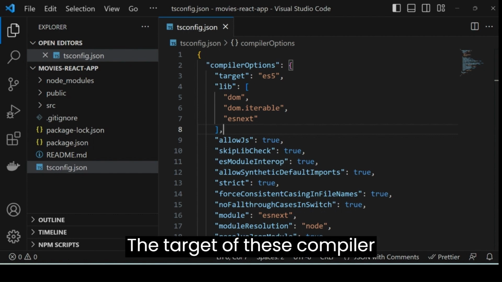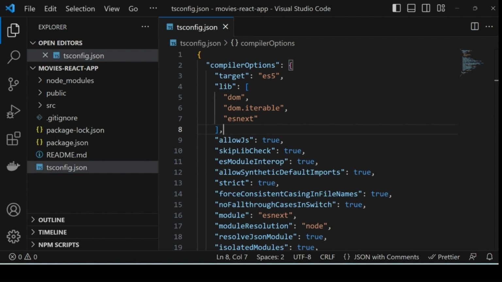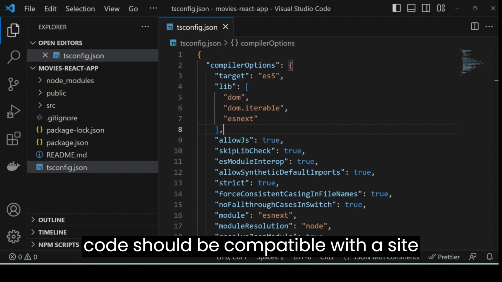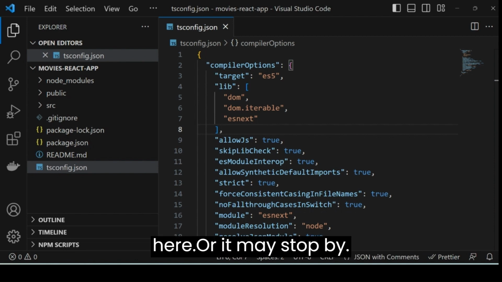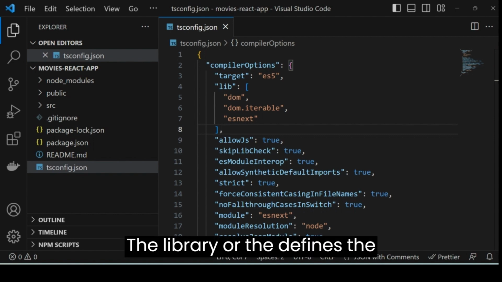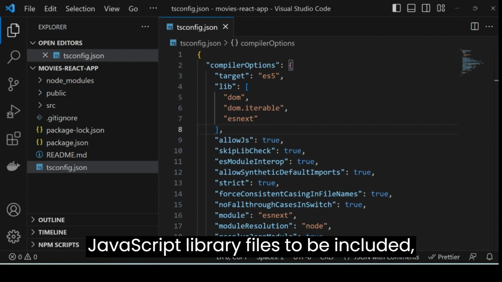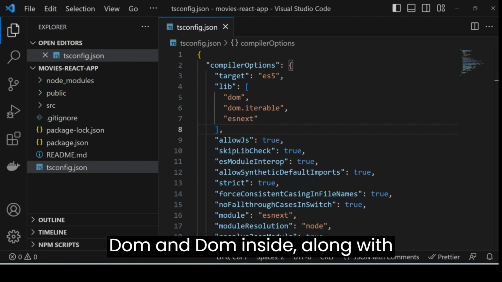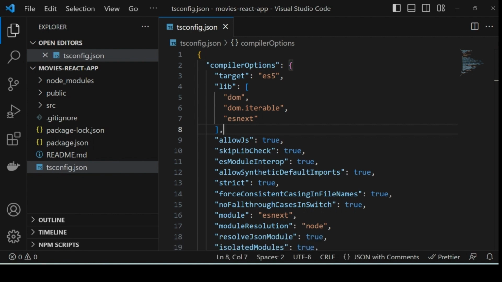So target, in the TS compiler options, is for giving options to the TSC compiler. The target specifies that the generated JavaScript code should be compatible with ES5, or ECMAScript 5. The library, or lib, defines the JavaScript library files to be included for type checking. In this case, it includes the DOM and DOM iterable libraries, along with the ESNext library for modern JavaScript features.